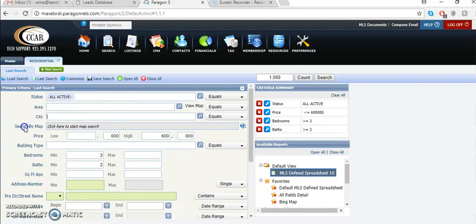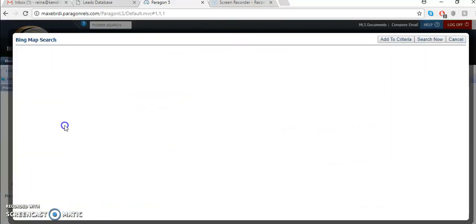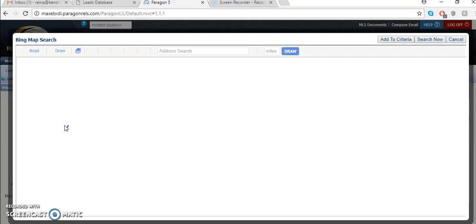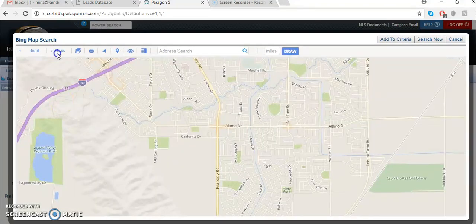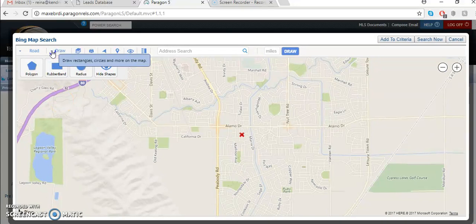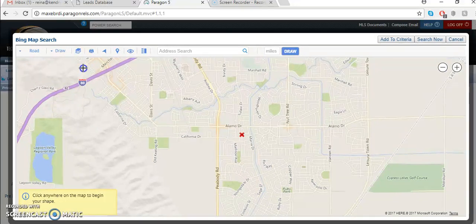You can click on search by map. Click here to start map search. I really like this one. I get to draw. So you click on that, and then you wait for the page to load completely. Then under the draw button, you click on the down arrow, and then you click on radius.